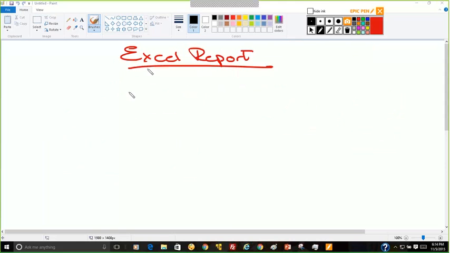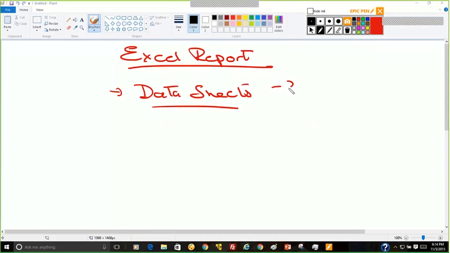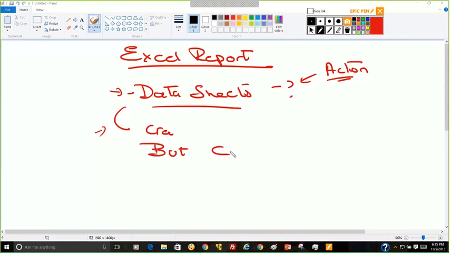as I told you, you cannot create data sheets, right? You cannot create data sheets. So how do you create a report? You cannot create a data sheet because the data sheet is always attached to an action, right? The data sheet is always attached to an action. So you don't have an option to create a data sheet from the toolbar, but you can create a data table or data sheet on the fly.